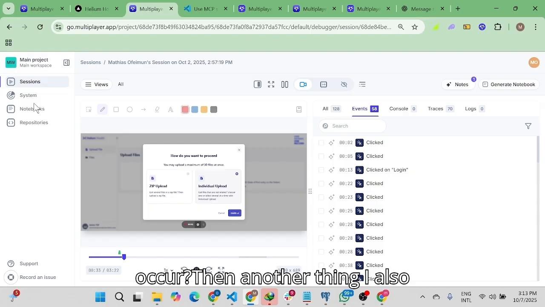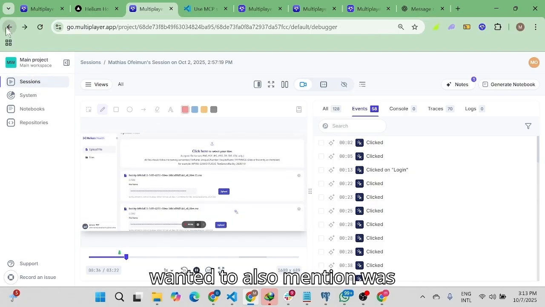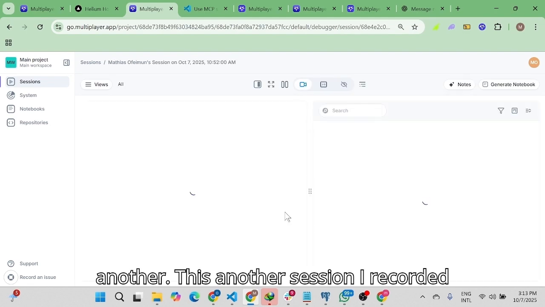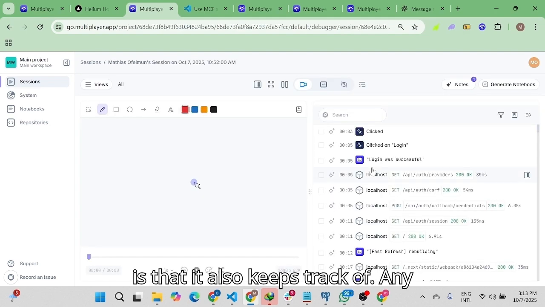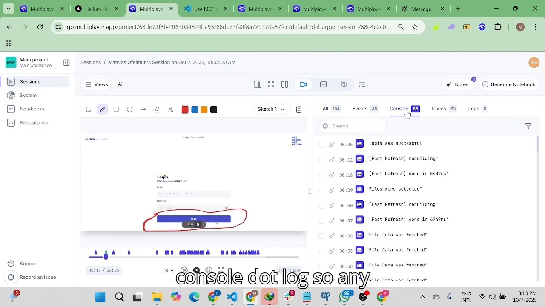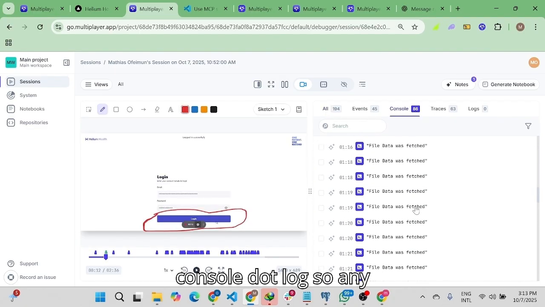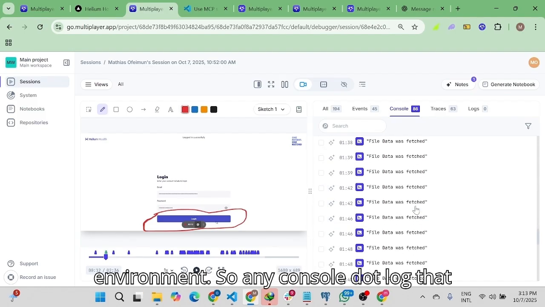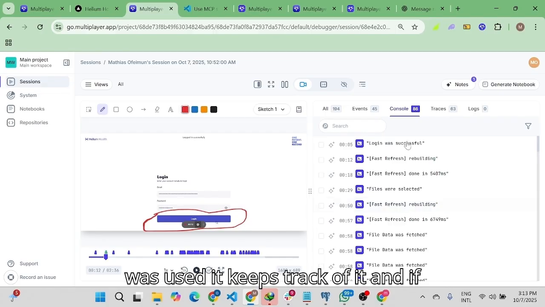Then another thing I wanted to mention, from another session I recorded, is that it also keeps track of any console.log. Especially because this project is currently in the dev environment, any console.log that was used, it keeps track of it.